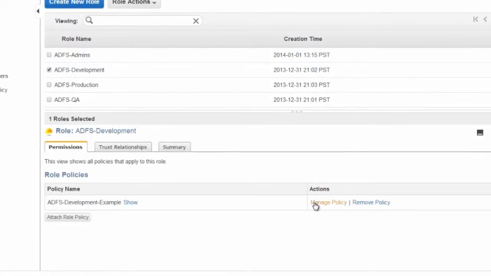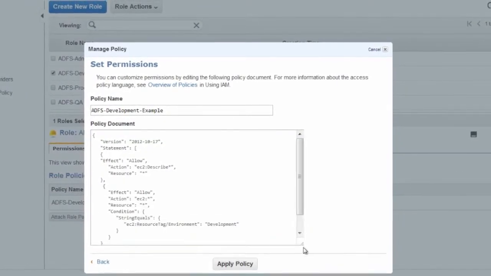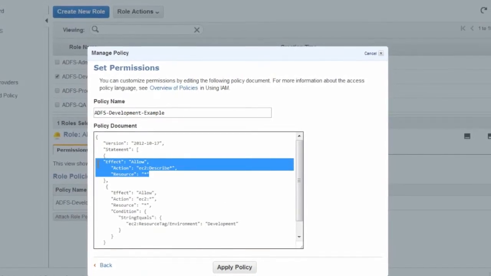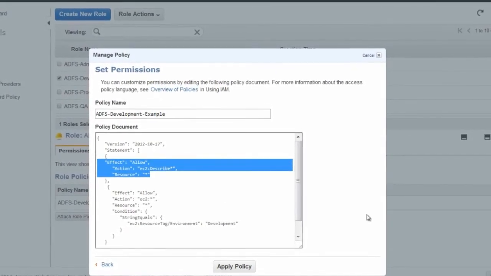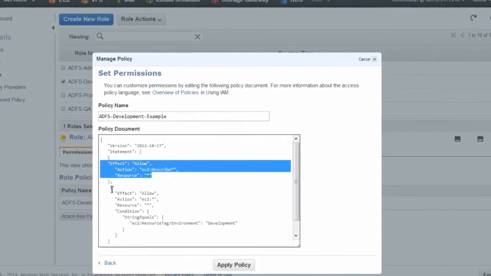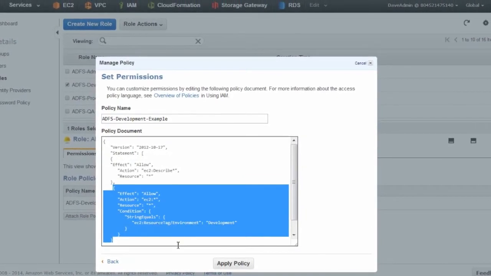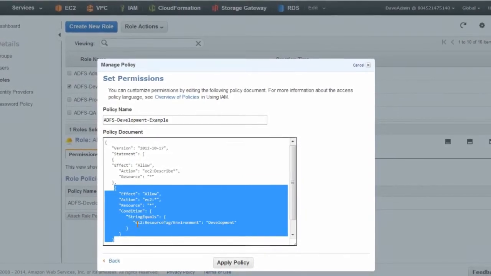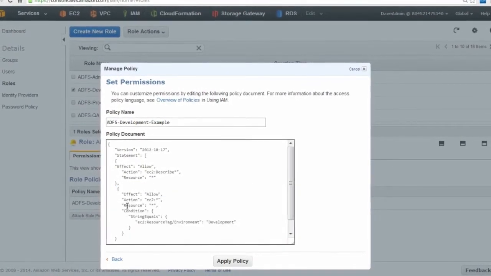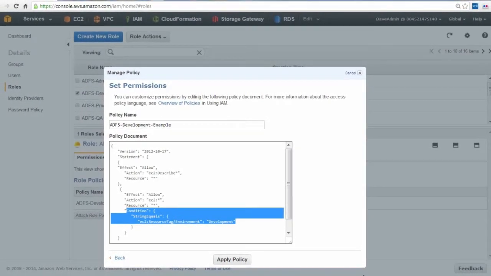Now let's look at the ADFS development role. The policy for this role is far more restrictive. First, it only allows the describe action for all EC2 resources. Then, which makes sense for a developer, it allows all actions against all EC2 resources, but only if the resource is tagged with environment equals development. Here you can see the condition for the tag.